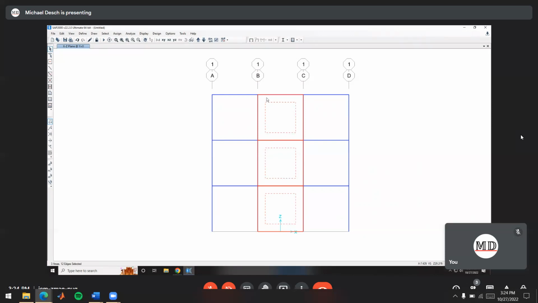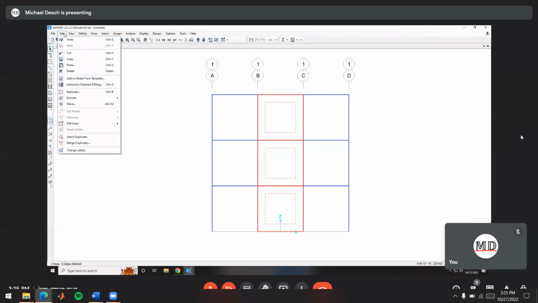Okay, so now that we have our 3 plates here selected, we're going to manually mesh these. There's other ways to do this as well, and SAP can do it in the background if you set up the correct type of meshing. But to show you what we're doing, we're just going to explicitly do it. So we're going to go to Edit, and then down to Edit Areas, and then Divide Areas.